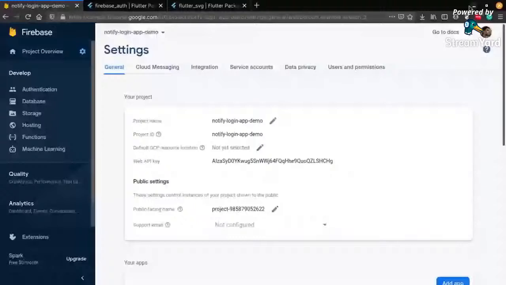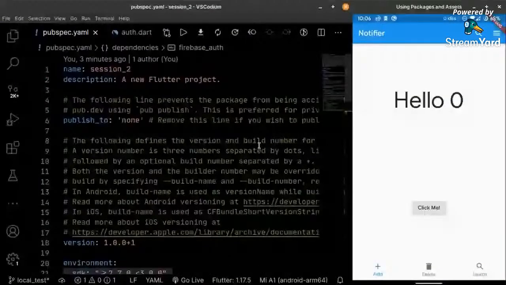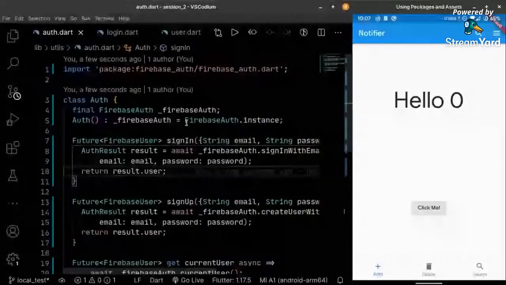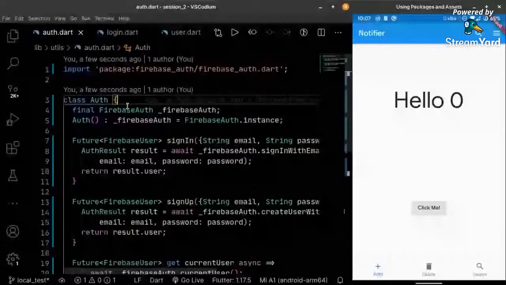By this time, the files have been fully integrated, except that we need to first make use of the Firebase functions. So for that, I have created an auth file over here. Let me uncomment this. It imports the Firebase auth package, and it has a class named Auth. Inside this Auth, we have a final variable of FirebaseAuth, which will contain a Firebase instance.